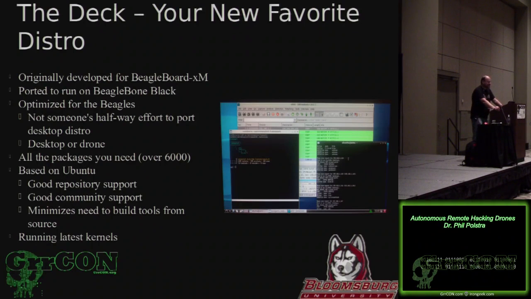Other thing about the deck, I'm up over 6,000 packages in it now, so it's probably in there if you want it. The image is around 12 gigabytes for the root file system. It's based on Ubuntu, because Ubuntu gives you some nice, good repository support, and it's running the latest kernels and all that. So what can you do with it?